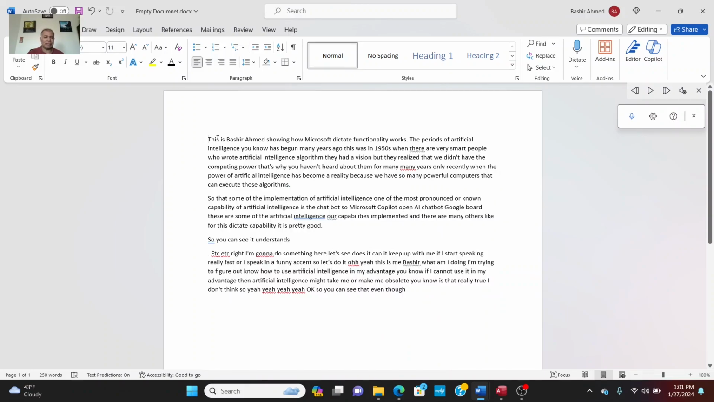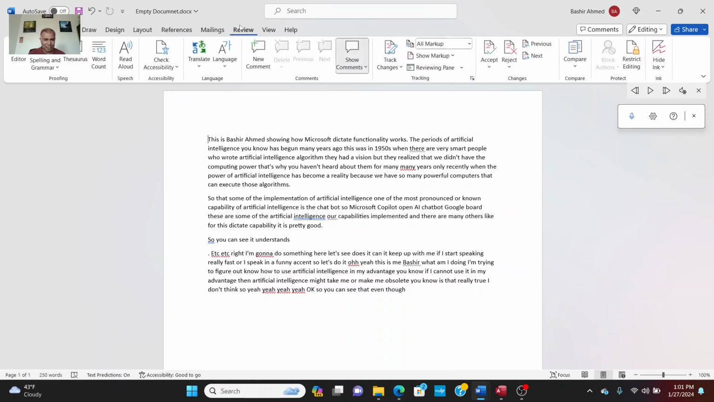Now, with dictate comes the read aloud. So you wrote the document, and now you don't want to read it. You want Microsoft Word to read it to you. So you can just press this Read Aloud, which comes under the Review menu, and you will see what happens.